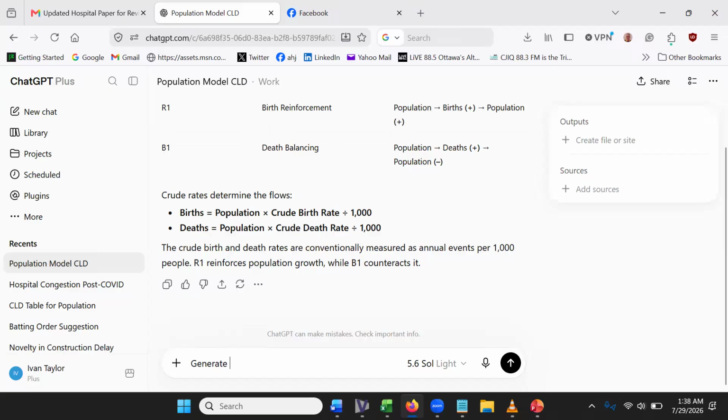generate. Oops, I got to share my screen. So let's share my screen here. Okay, I want to say generate a Vensim model based on CLV for, let's say, for Nigeria.